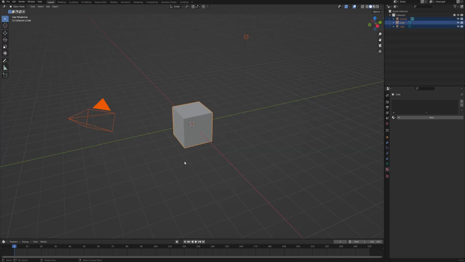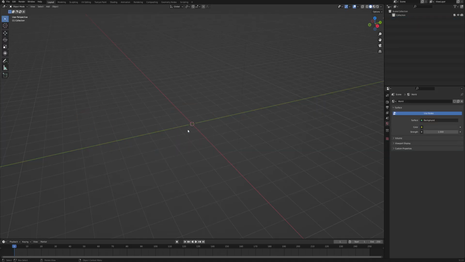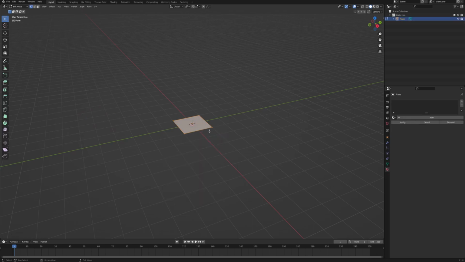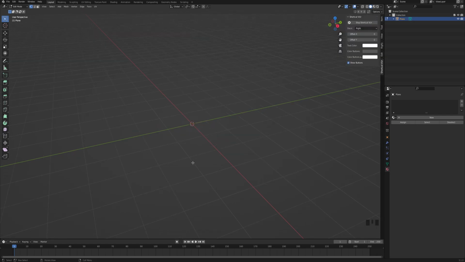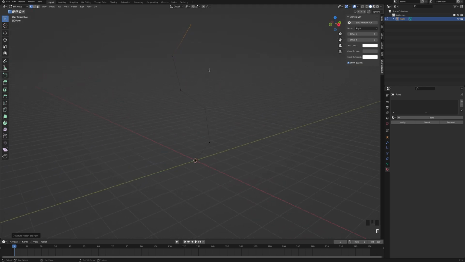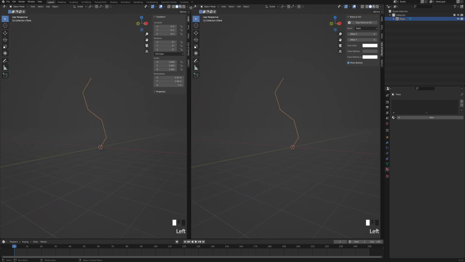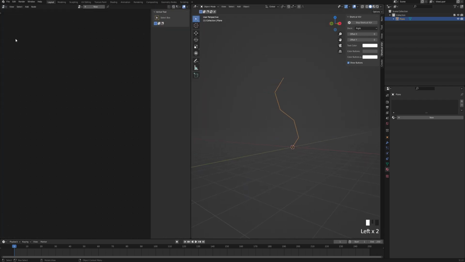First of all, we don't need anything else except for one vert, so we can start with creating a mesh plane, then go into edit mode and press M on your keyboard and collapse. Then we can press E to extrude this vert a couple of times, so we have this sort of path made of vertices. Now we can exit edit mode, drag in a new window, change it to the geometry node editor and click new to create a new geometry node tree.